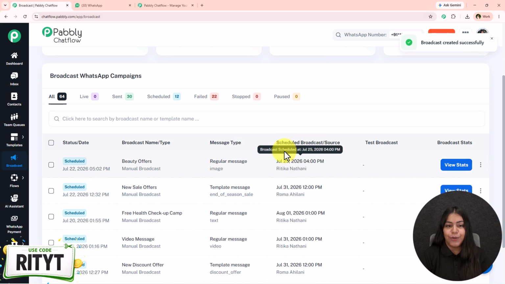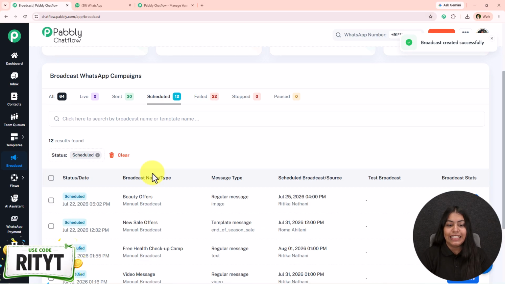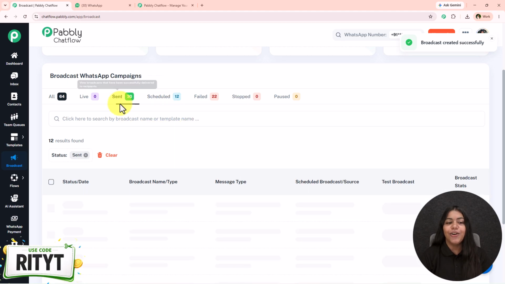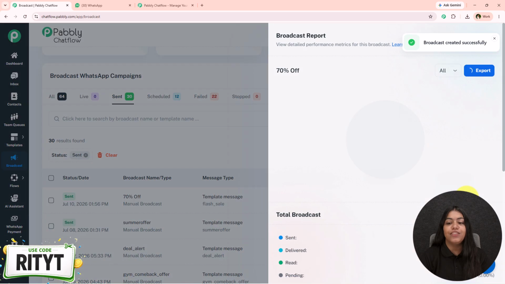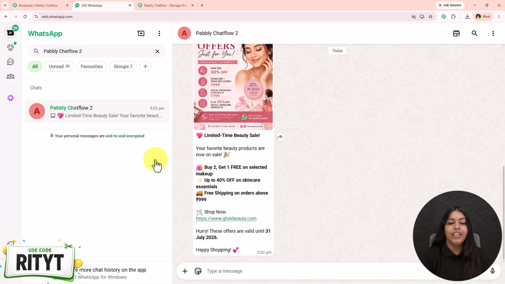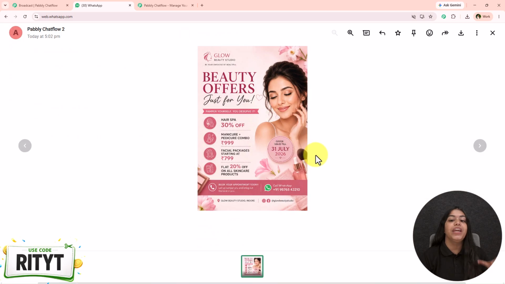Once this is scheduled, I can move on further and check it in the scheduled section. Apart from that, once this is sent, I can go on the sent section and view the stats for the same. How many were sent, how many were delivered, how many were read, pending, ignored, or failed. So as you can see, like this, we have successfully learned how to send bulk broadcast offers.